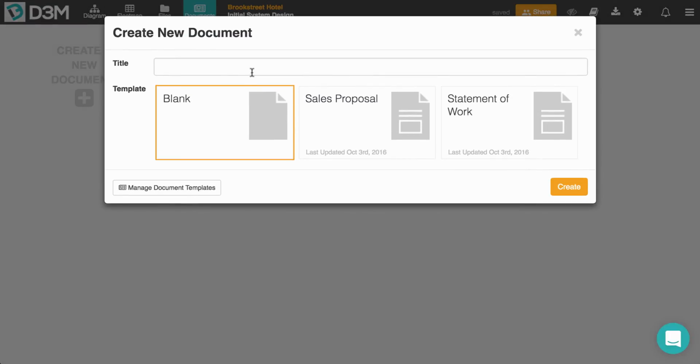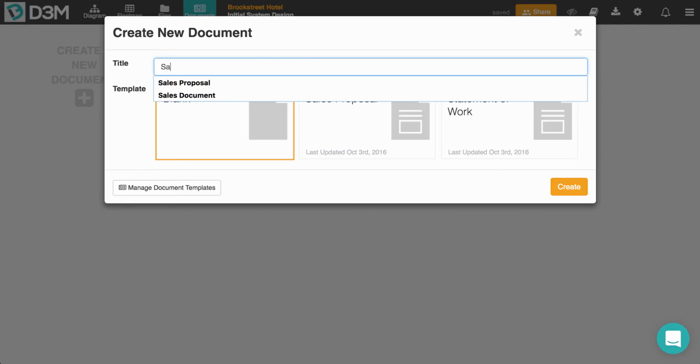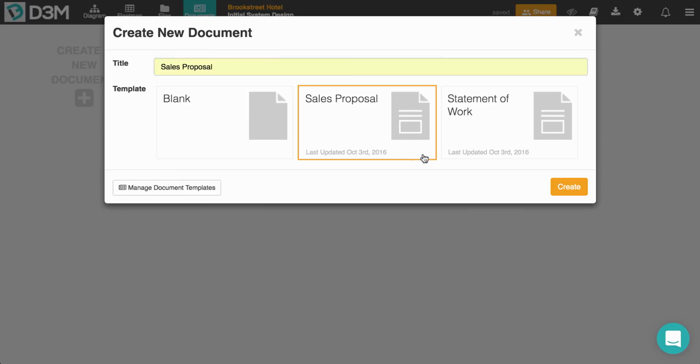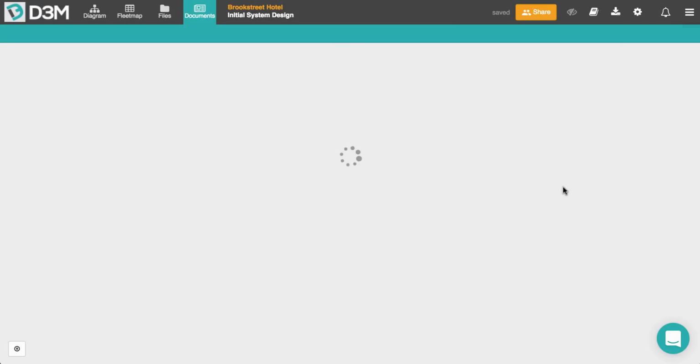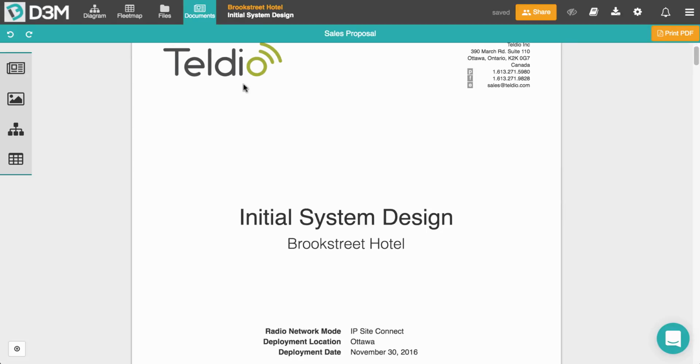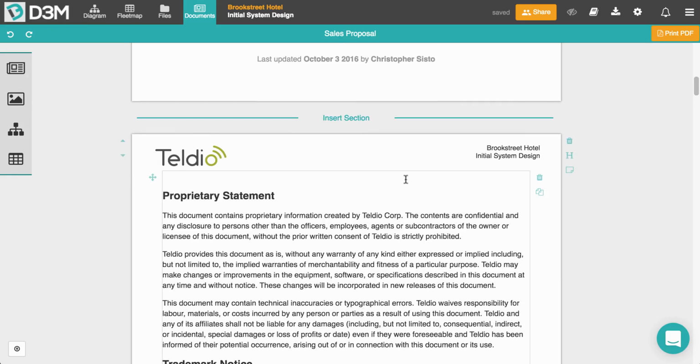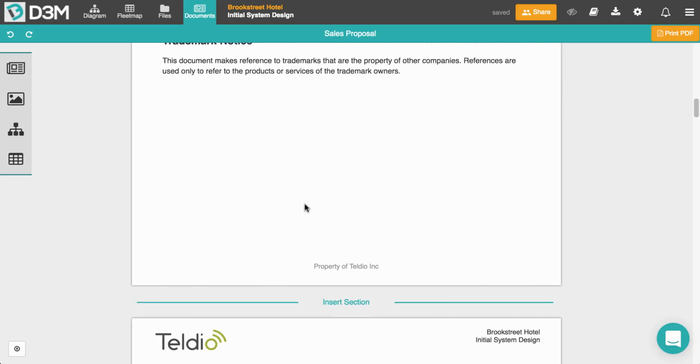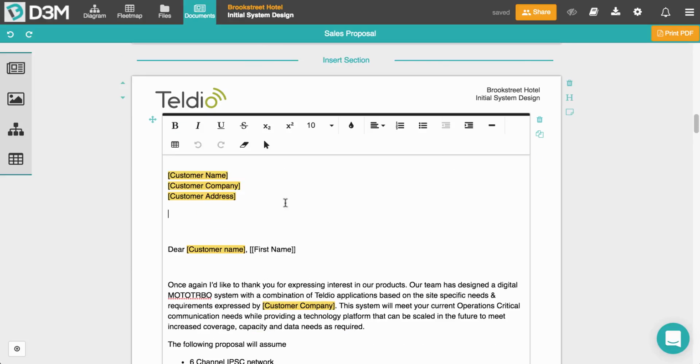What you'll see is that I now have these two templates to select from, the two that we added. You can add as many as you want, and your users would say, okay, I'm putting together a sales proposal. I will select the sales proposal template and then click create. That generates a starting point for their document. You remember it had the cover page, then the proprietary statement about the company, and they can go in here and start making changes.